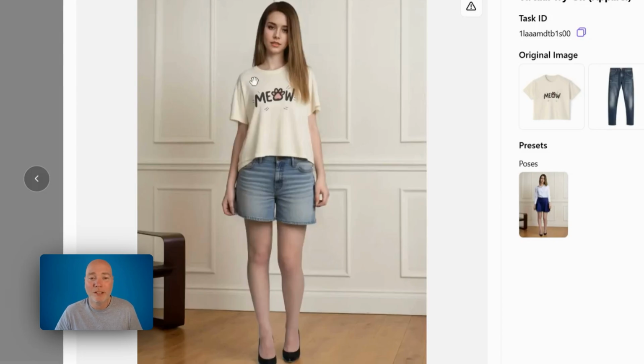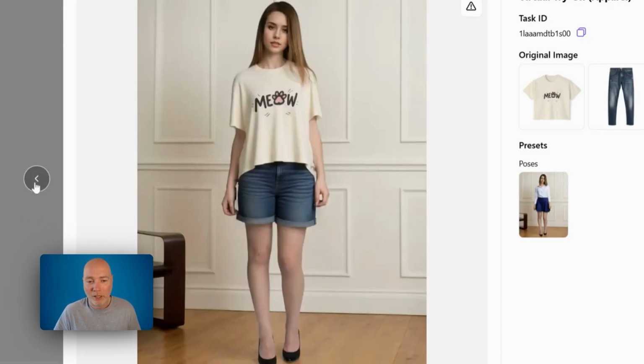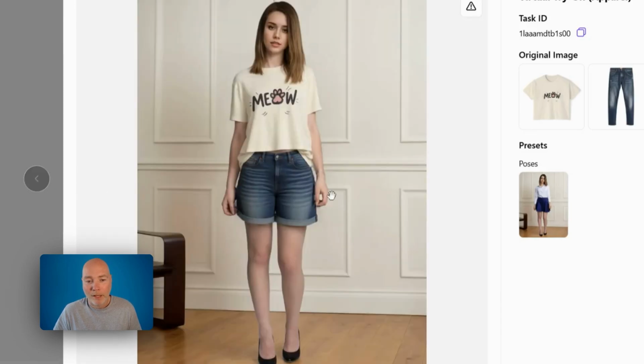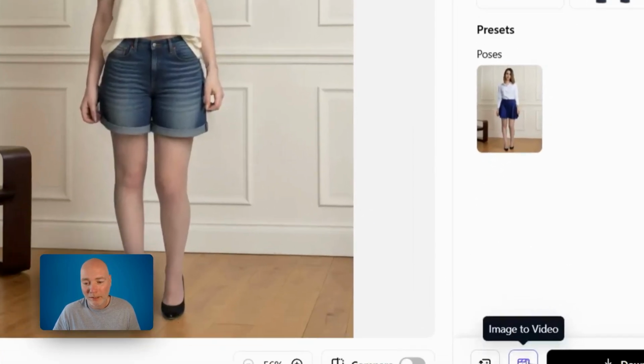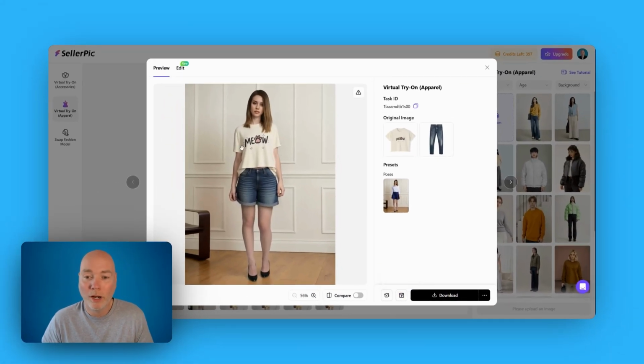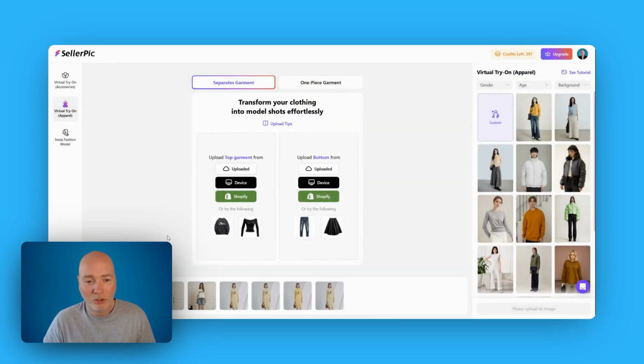This is better. I don't care about the jeans. It's more about the t-shirt. So that's looking pretty good. And if we go this way, again, it's done a good job, I think. So we could then press image to video and generate a video of this model wearing the image. So that's pretty cool. That's worked really well. You can just download those images and upload them. Looks like there's some sort of Shopify integration. I don't use Shopify, so I haven't been able to test that.